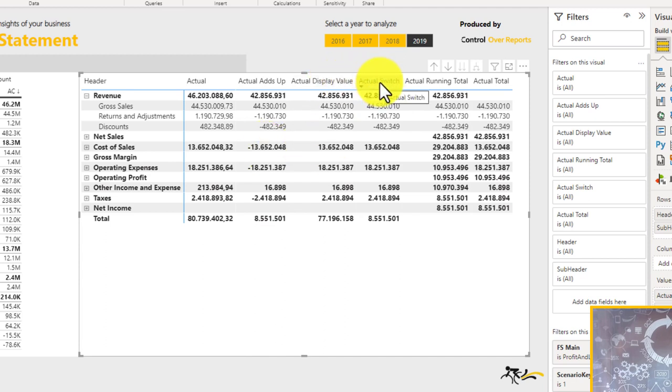Then we use the switch because we want to have the right number at the bottom. We want to have the 8.5 million. So we have to switch. If the header is inside of the measure, then use the actual display value. If it's not, that's on the last row, on the total row, then use the actual add up measure.